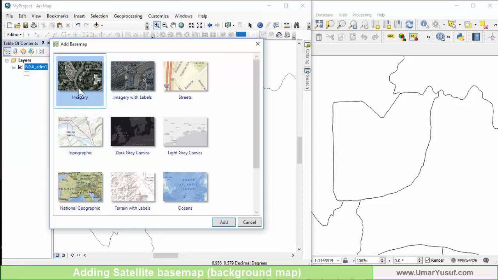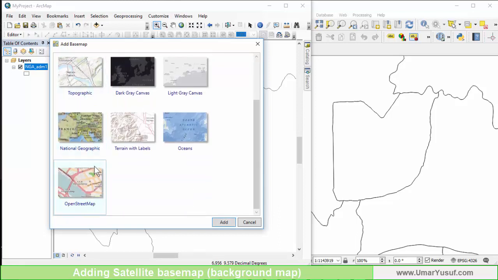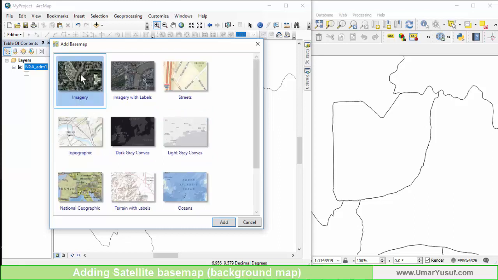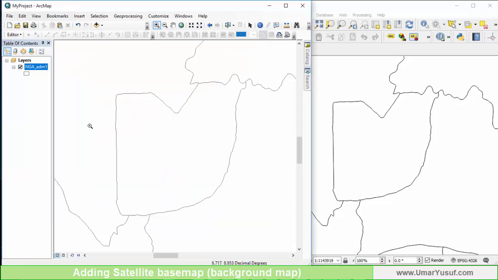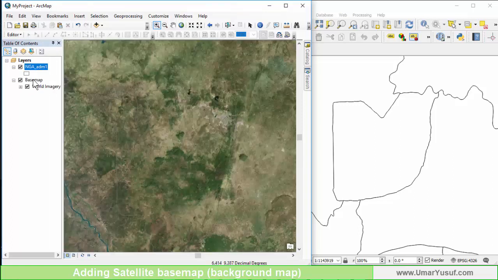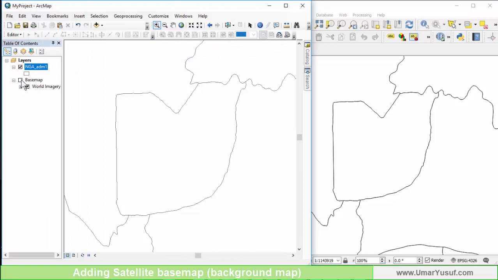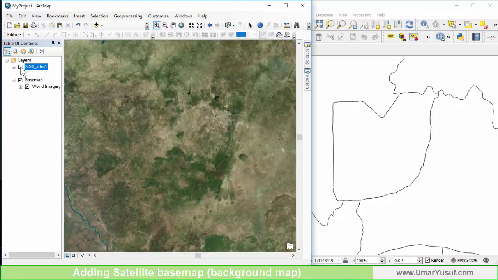We have an image source here, image background map here, and there are some other options, including the OpenStreetMap. So we are going to use this option, imagery. So select it and then click on add. So this should add a new layer that contains satellite imagery in your ArcMap environment. So here we now have the image base map added to, as you can see, the line of the shapefile, the boundary line is very thin.